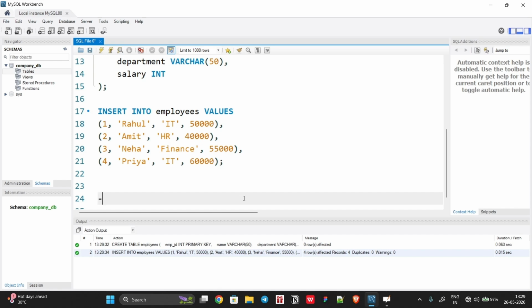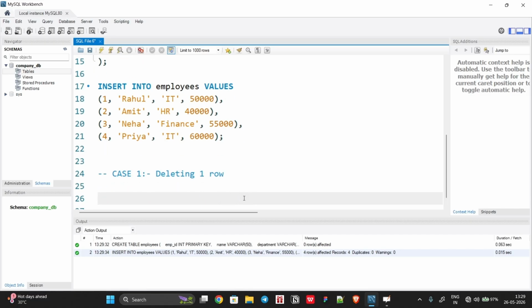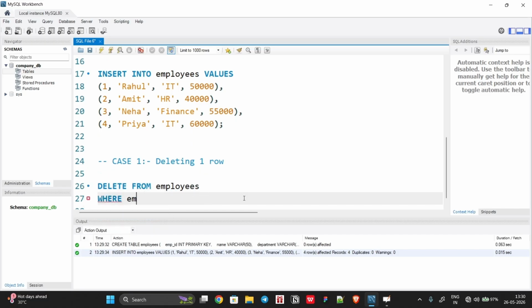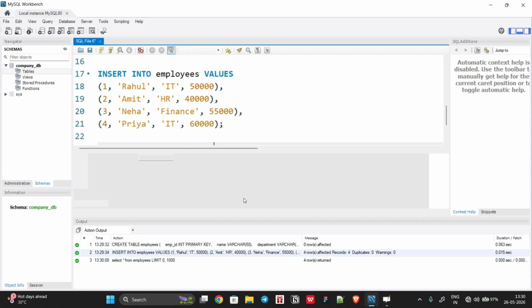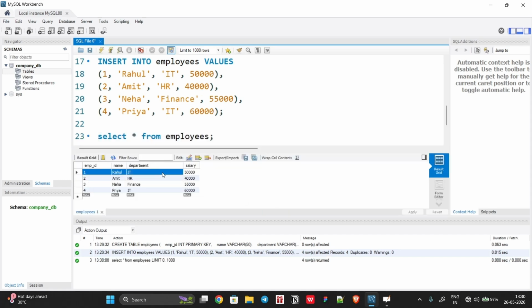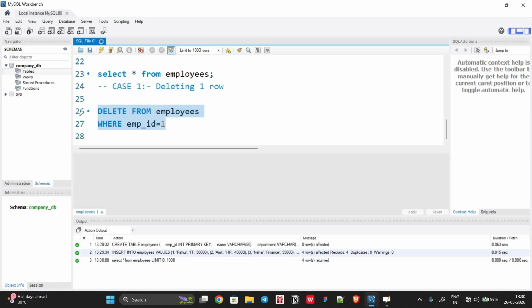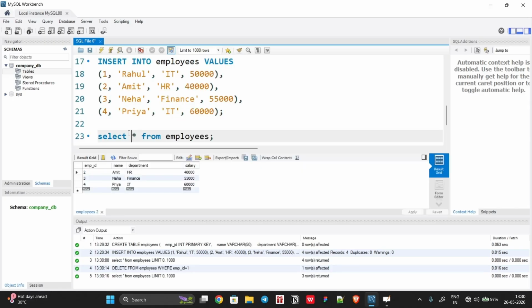Okay, so we will try case 1, which is deleting one row at a time. I will write delete from employees table where employee ID is 1, and before that let me just run a select star from employees table. Look, in ID 1 we have this row. Okay, please keep this in mind, and I will run this query now. Success. Again I will run the select query. Look, the data has been removed. Correct.